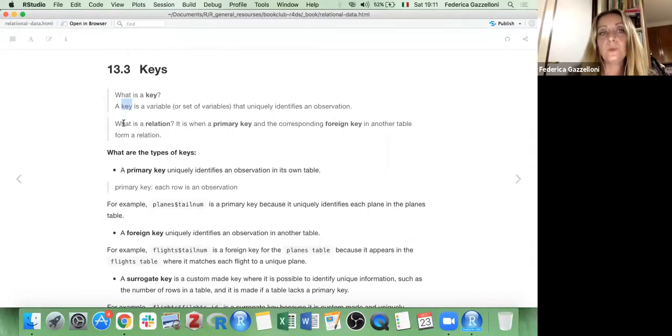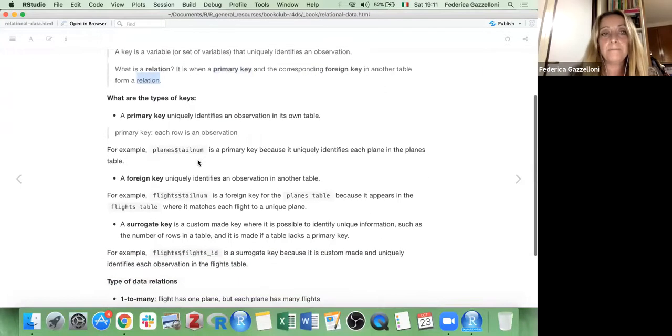And what is a relation? A relation is when a primary key, and then we see what is a primary key, and the corresponding foreign key in another table form a relation. We have two types mainly of keys, and then a third type, which is a customized one.